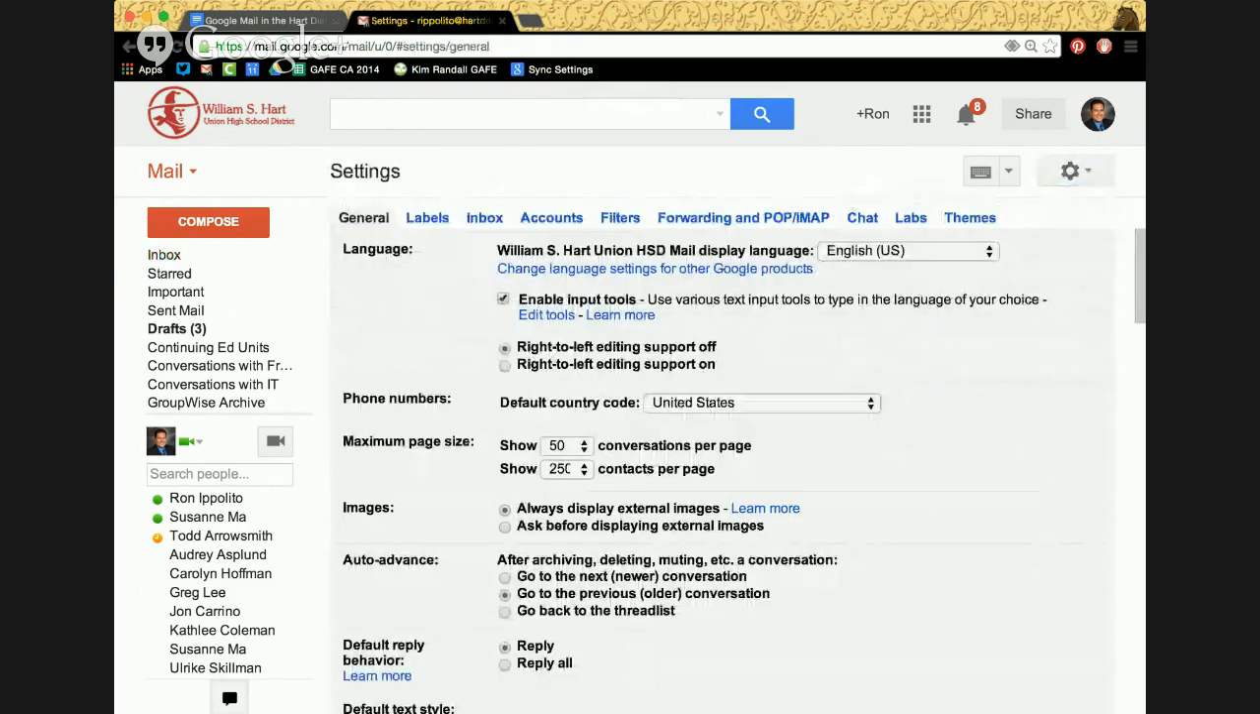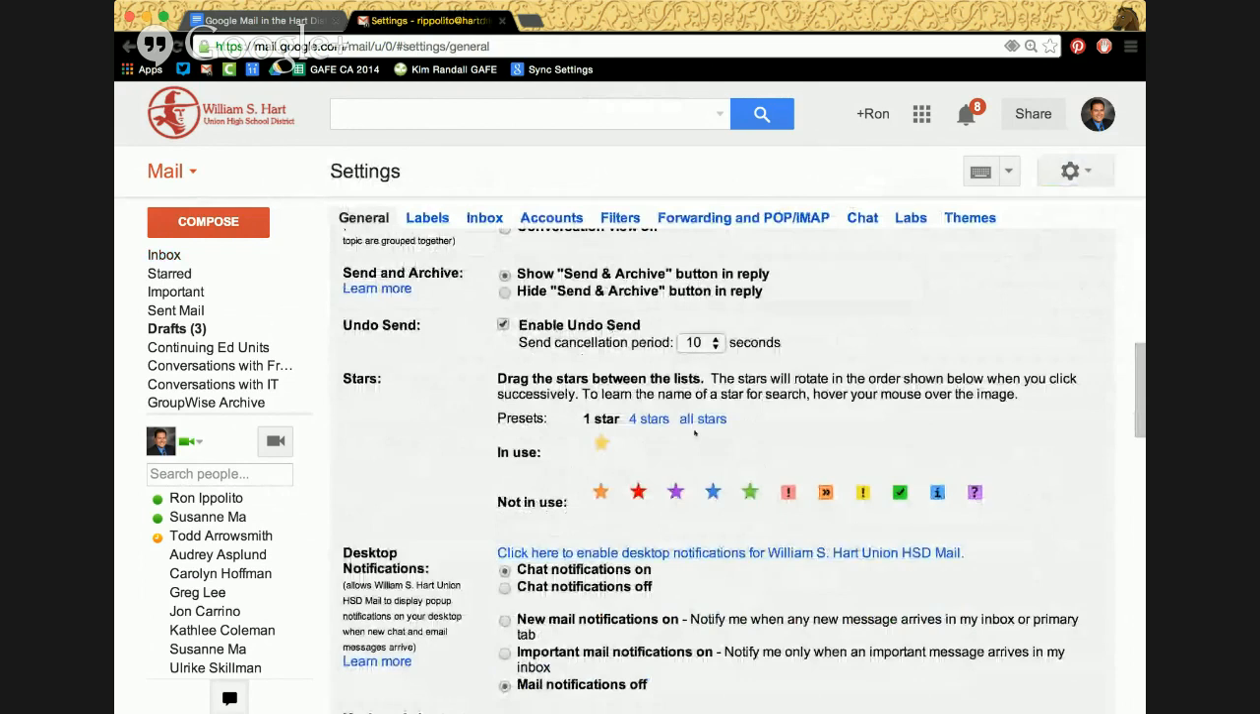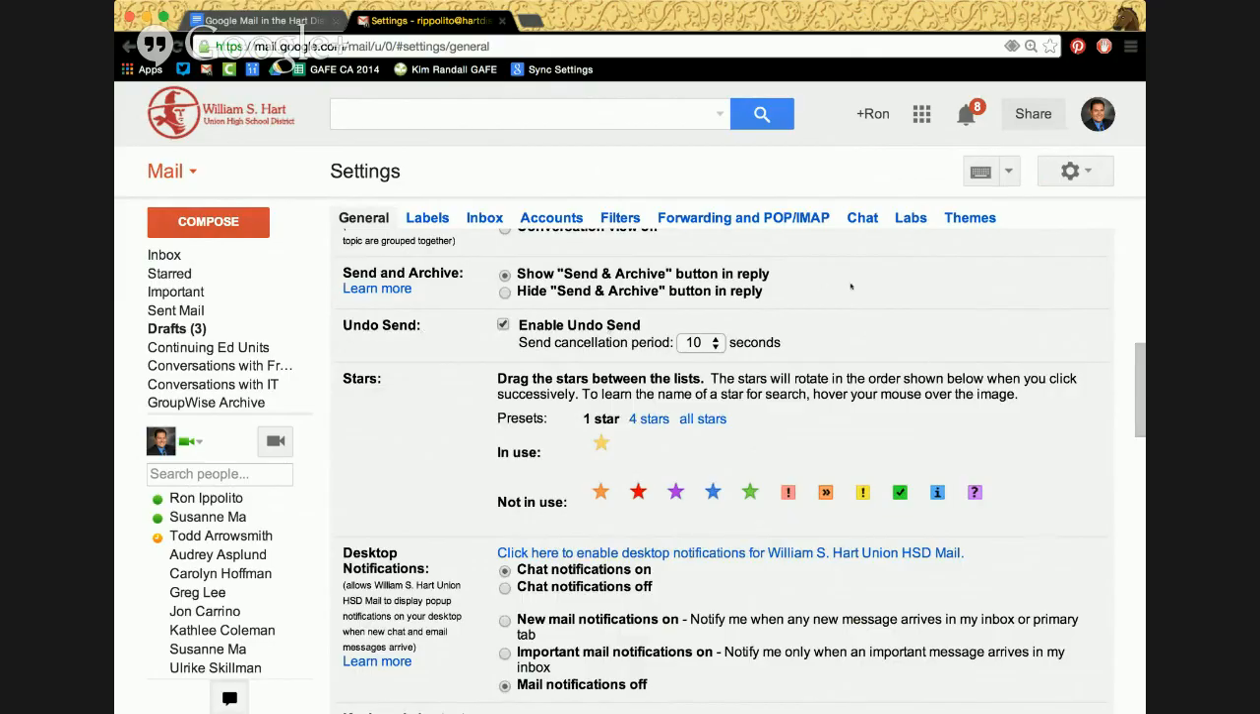Great question. And so I'm going to go ahead and talk about undo send, because this is something that people were used to in GroupWise, and that is not happening by default in Google Mail. So it would all retract. Yes. So in the old GroupWise, you used to be able to retract a message.